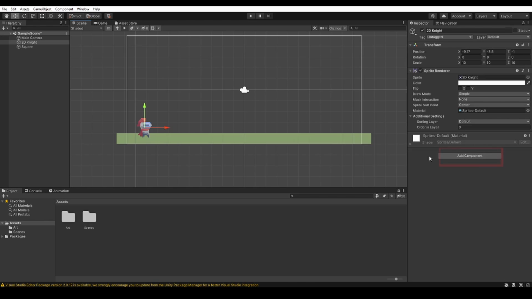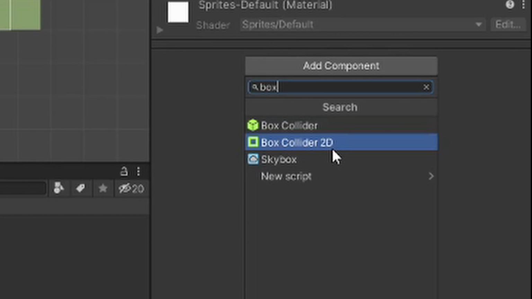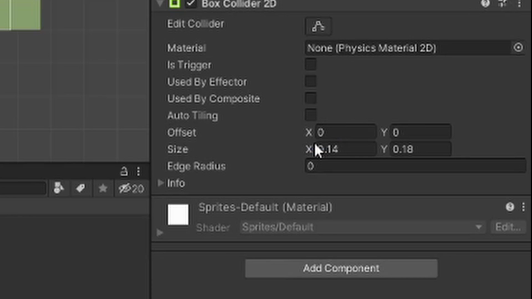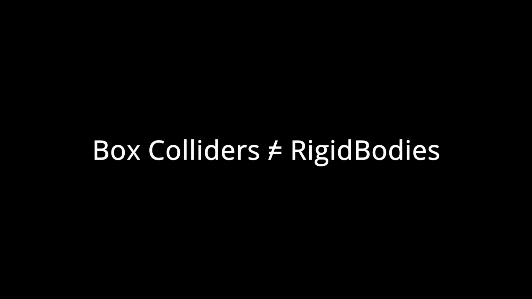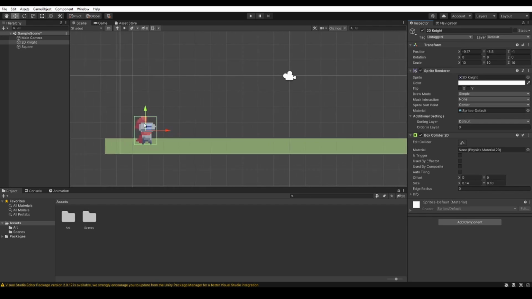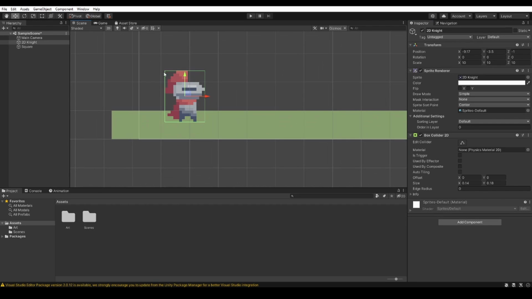Before we begin coding, let's add a couple of components to our knight for later. First, we're going to add a box collider. Box colliders are used to allow objects to check whether or not they collide with another object. These are different from rigid bodies, but we'll get to those later. Once the collider is added, a green box will be shown around your object. This is the area that the collider will begin checking for other collisions.